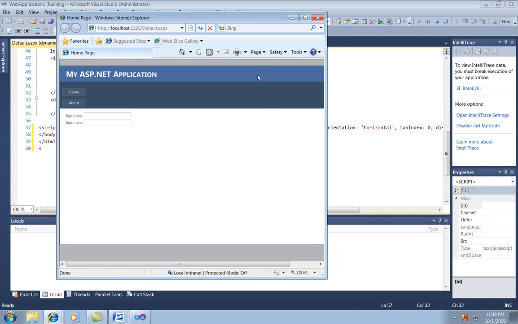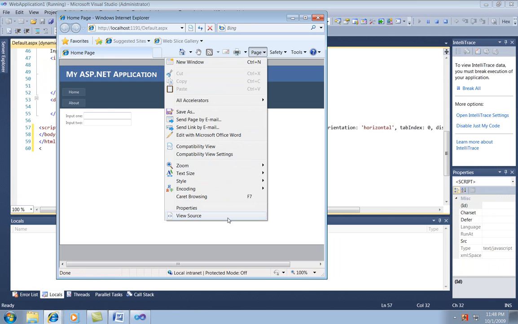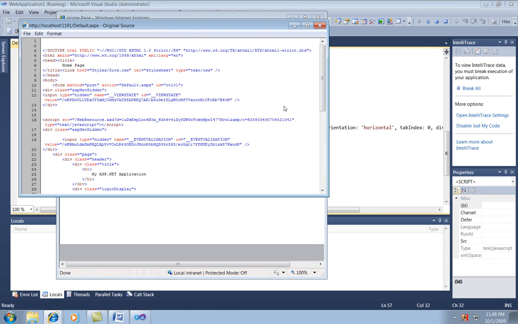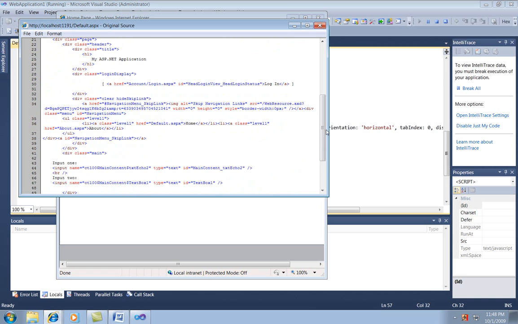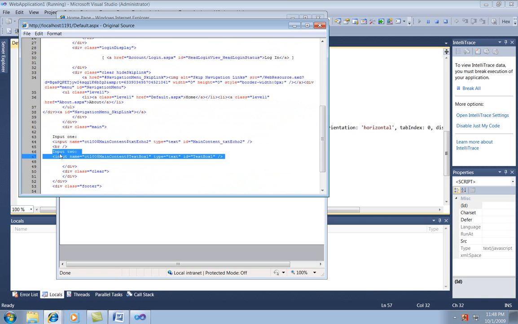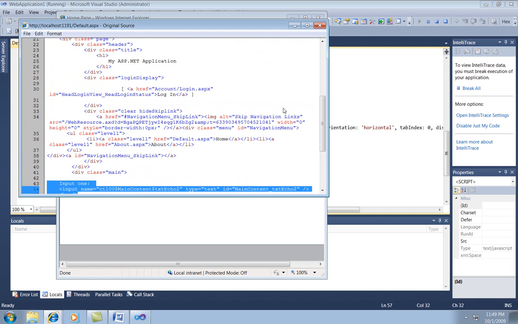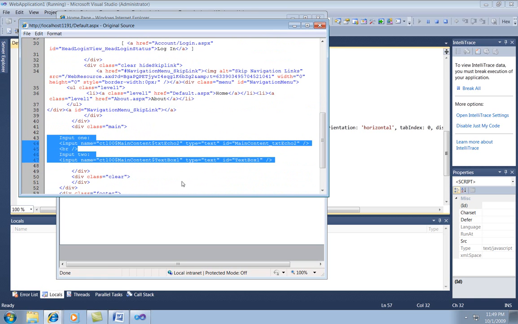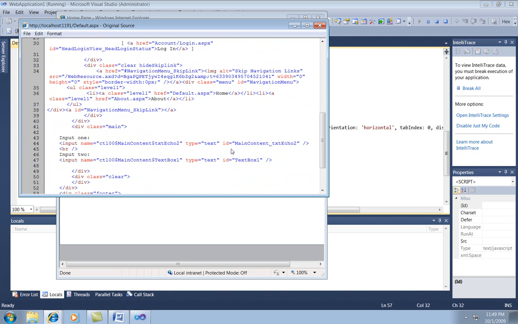And I'm going to select from the menu here, Page, and View Source, so that we can see how it was rendered. Let me scroll down here. And here it is. That's a little hard to read. Let me see if I can make it a little bit bigger here. There, now you can probably see that a little better. The first one rendered here with a server-generated ID. And the second one, the one that we set to static mode, didn't. It used the ID that I provided for it.